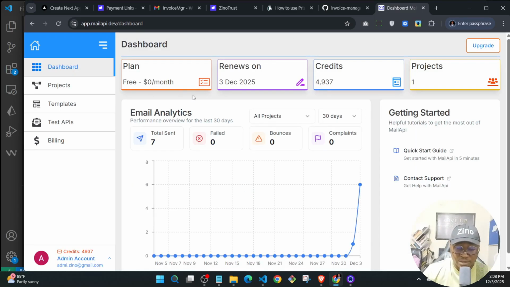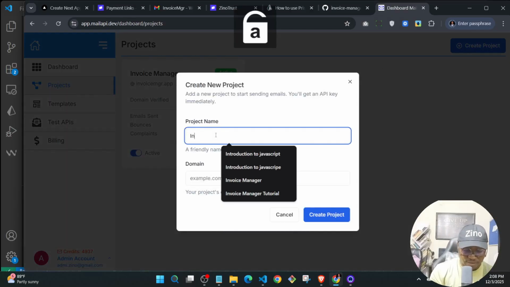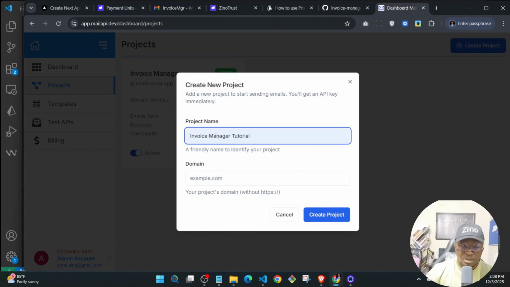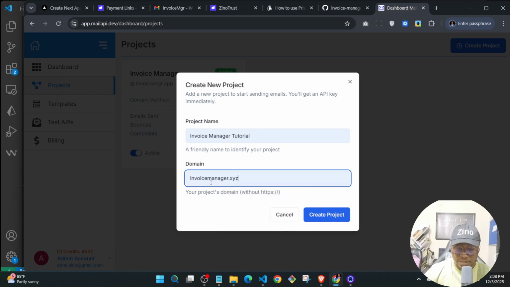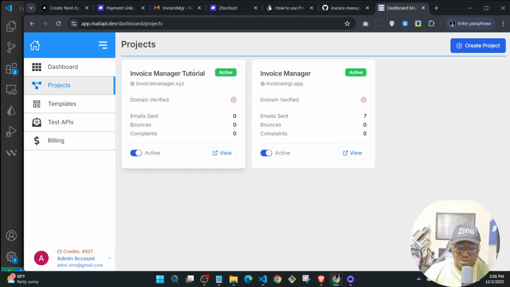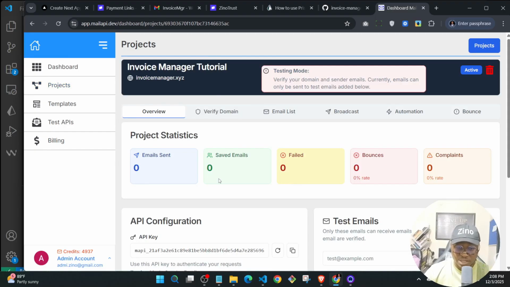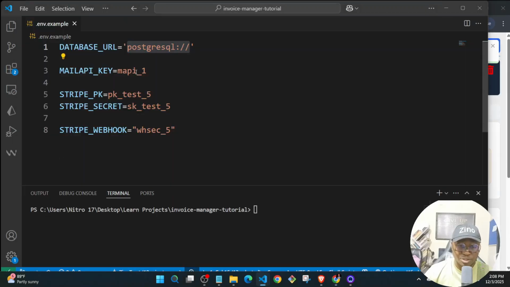In this free account that you've created, you need to come to project and create a project. So I'll click on create project, and then I'll say invoice manager tutorial, and here I'm just going to add an actual domain that exists. This is invoice manager.xyz. I think I bought it for like $1.5 on Namecheap, and then just click on create project. It's going to create that project, and then click on view project. You see there's nothing here, we've not sent any email, and then just copy the API key. Copy it, come to your project and add it here. So that's the second thing you need to do.